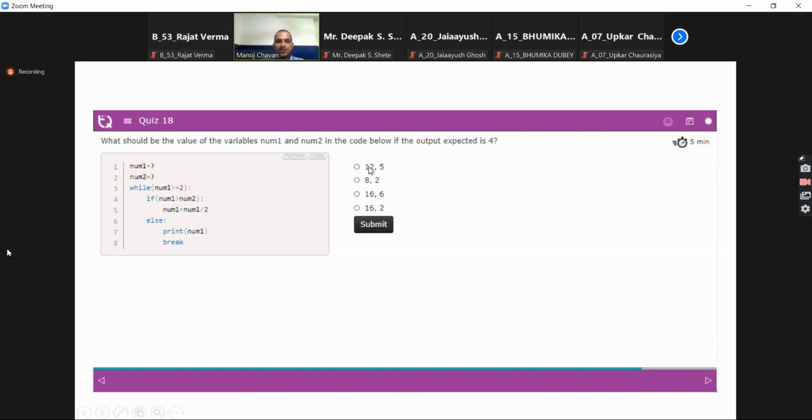So basically you have to go with these values, substitute them here, and check whether you get output as 4. Now, if you note in this code, there is only one statement where printing happens, which is line number 7. Now, for num1 to print 4, you have to think back what should be the case so that the 4 gets printed. That's how you could think about it.